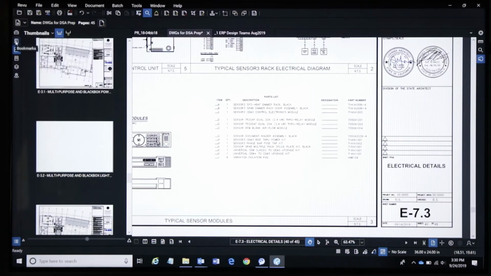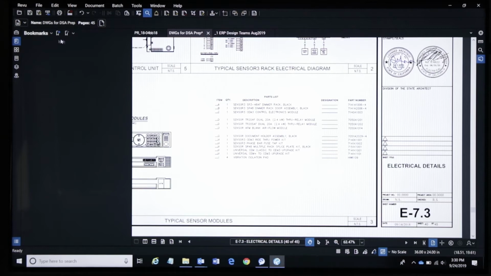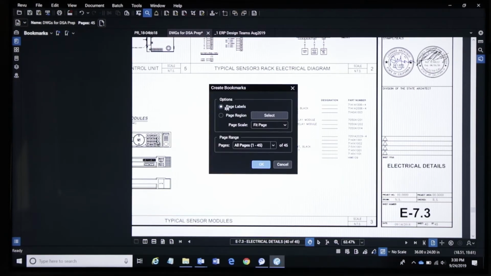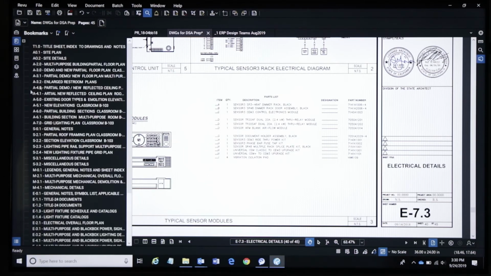Once you've done that, you're going to come into bookmarks, and you're going to basically create bookmarks based upon those page labels that you just created. So I don't have to go through the trouble of selecting these regions anymore to make these bookmarks. All I have to do is select from the page label right here for all the pages, and I hit OK, and you see all of these bookmarks have just been created. Once you've done that, it's important that you nest those bookmarks.